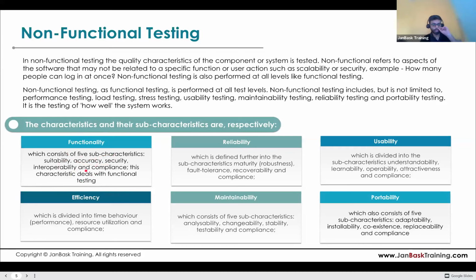Functionality, we already know about the functionality. This functionality is not about non-functional versus functional testing, okay? In non-functional testing, there are different types of functionality like suitability, accuracy, security, interoperability, compliance. This compliance we are talking about. So these are all the different things that come with the functionality of the application, okay?